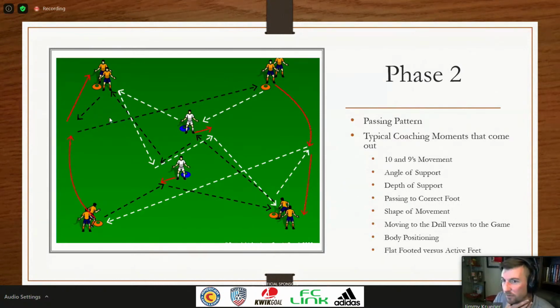But there's a ton of different coaching points that you can affect in a small area. And typically with this, I keep these numbers like this, and I'll have the second grade off to the side. You want high reps, and then you can switch these players out as you see fit.